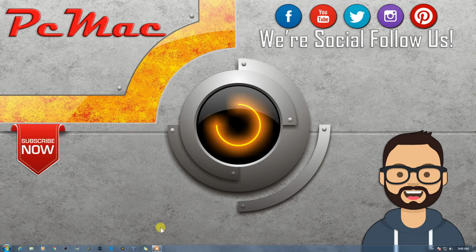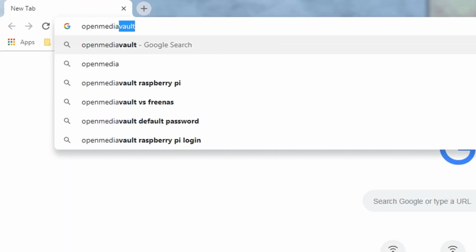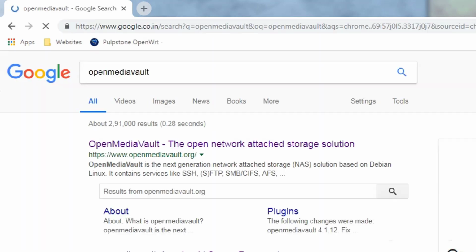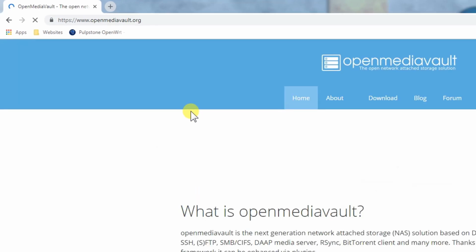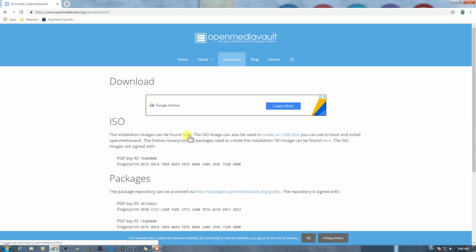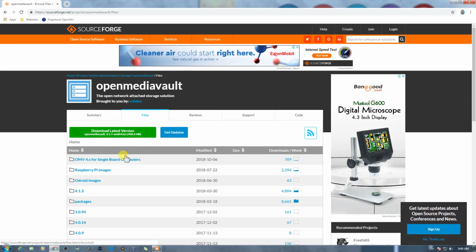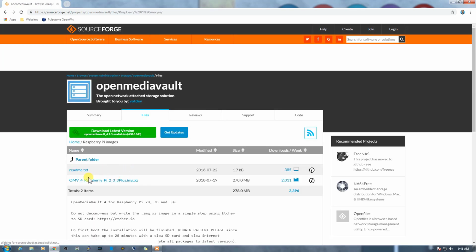First of all, let me just go ahead and open Google Chrome and open the website for Open Media Vault to download the Open Media. And when we click on download, it will take us here, and then we need to click on here. It will take us to the SourceForge website. Then we need to click on Raspberry Pi images, and here is the image.